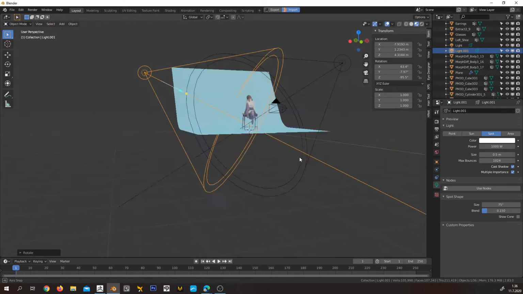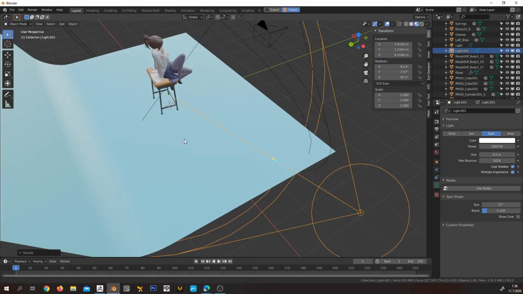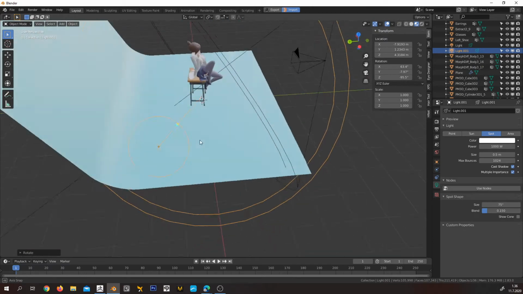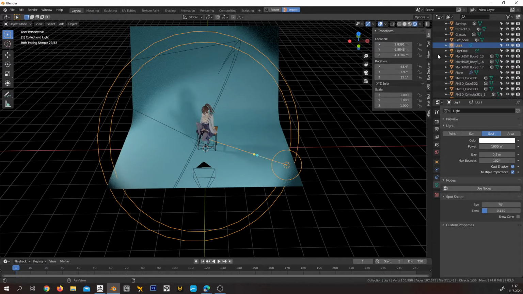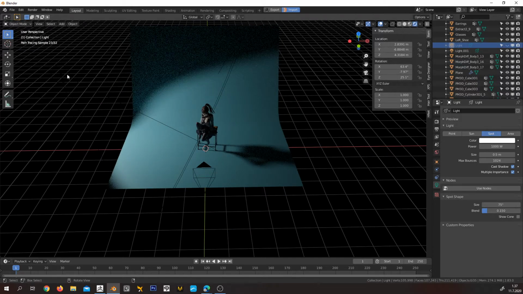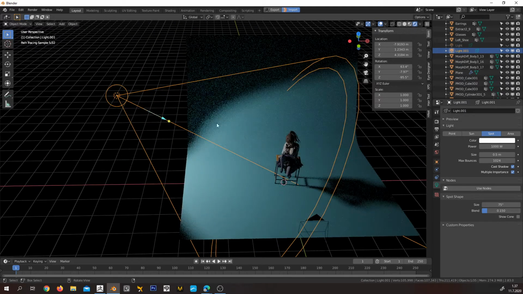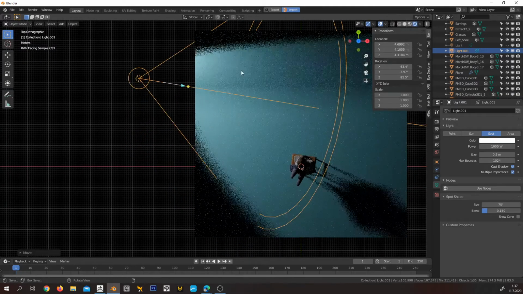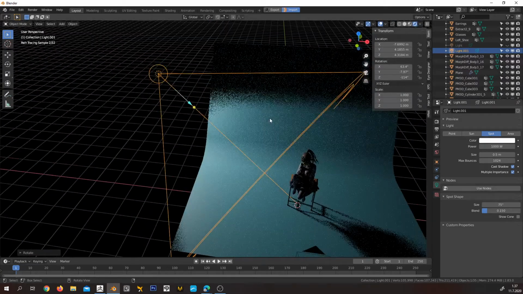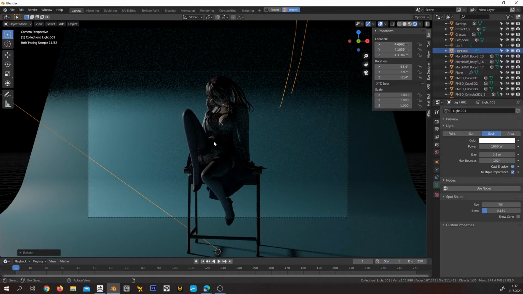And rotate this like so. And if you want to see what the lights are doing by themselves, you can just go to the other light and turn it off. So you can see what this light does by itself. Let's move it back a little bit, rotate it like so. And I think it creates a nice rim on the leg and the hair.